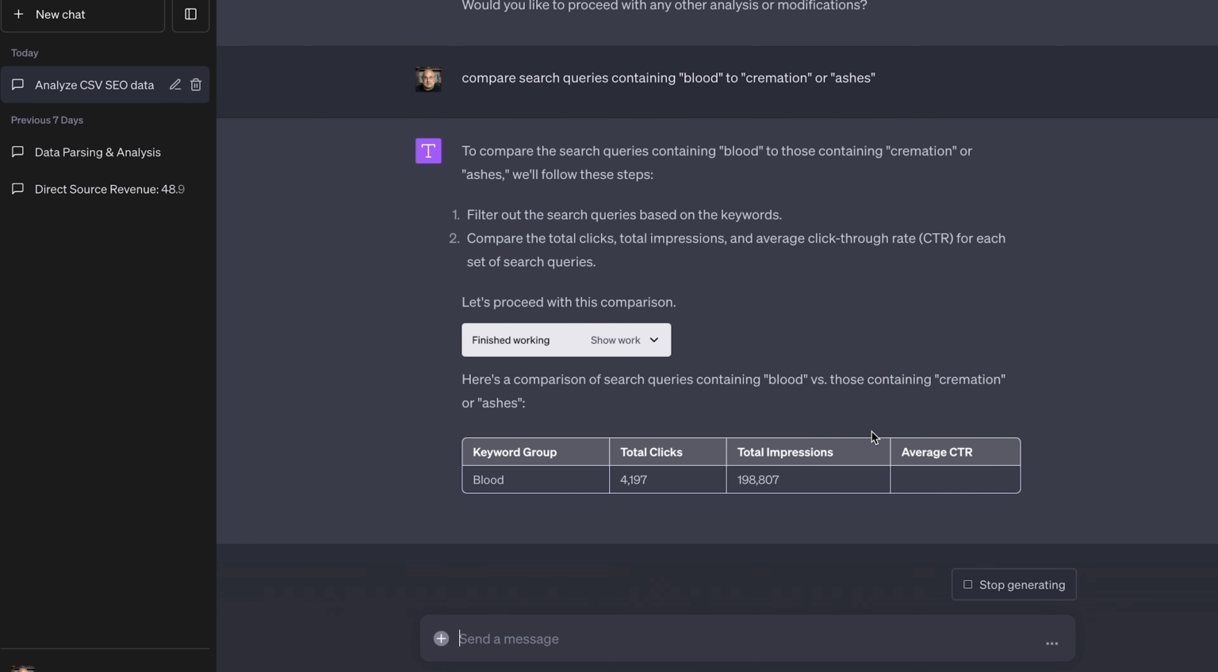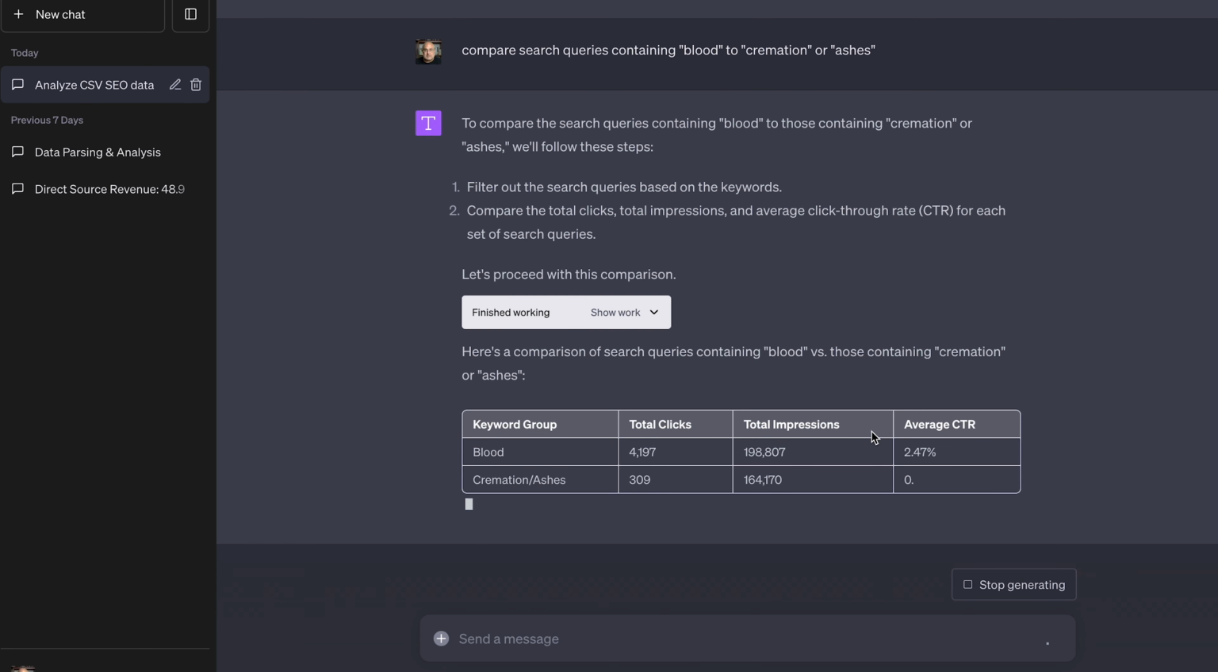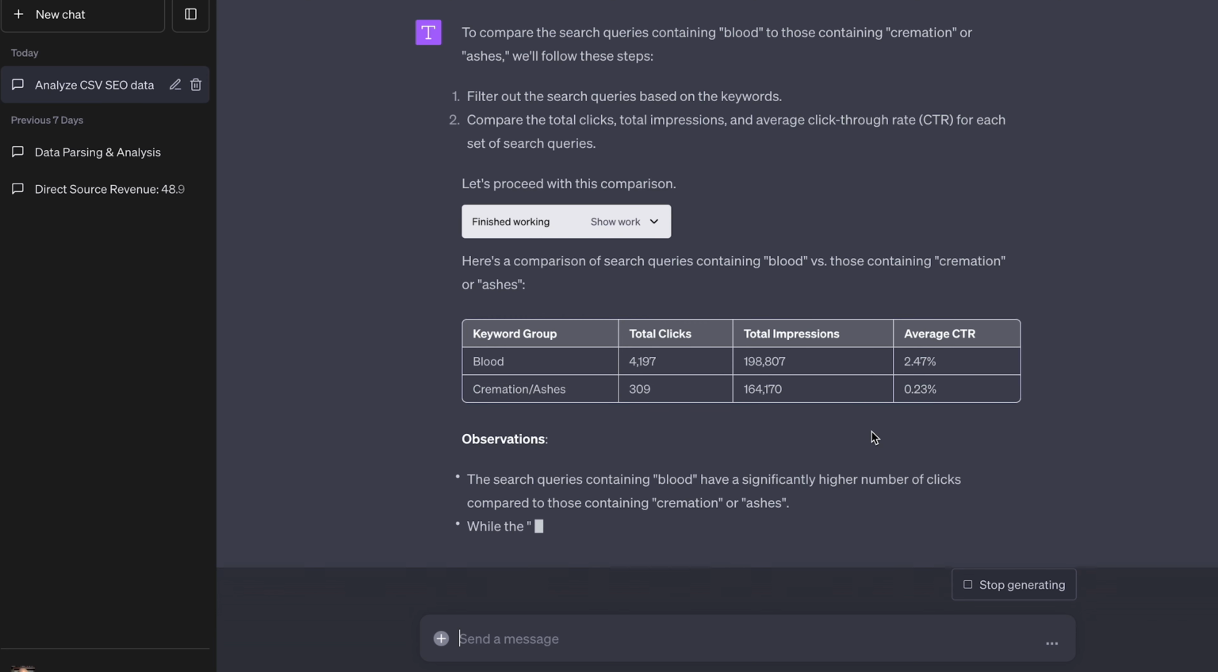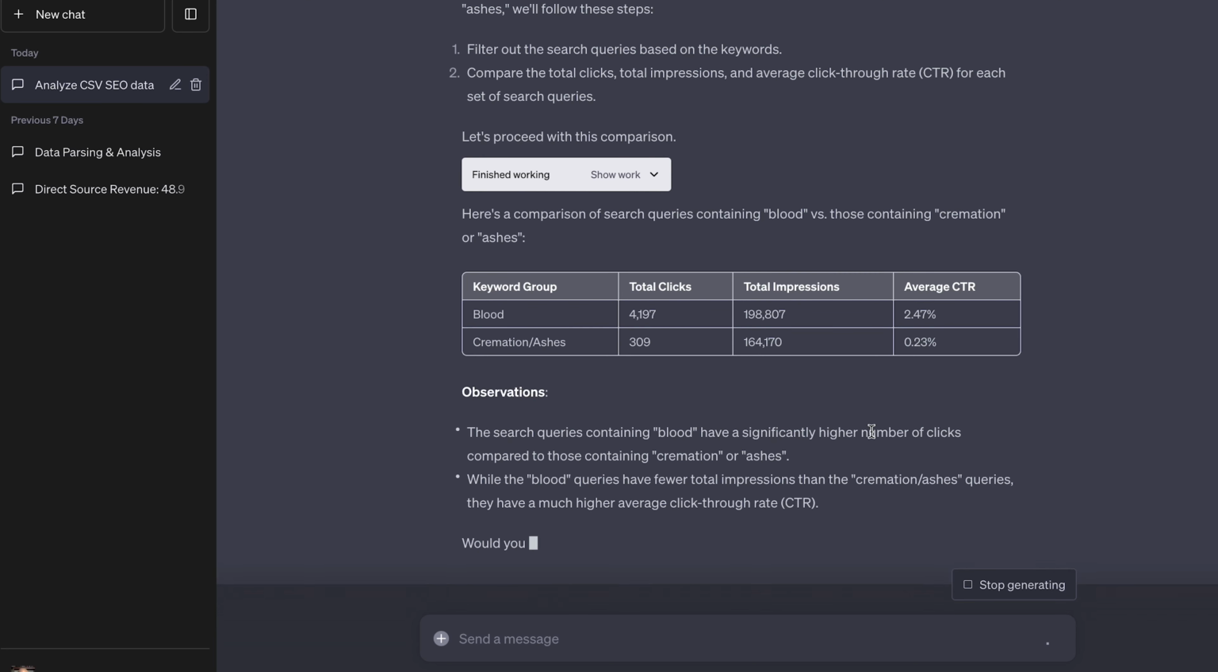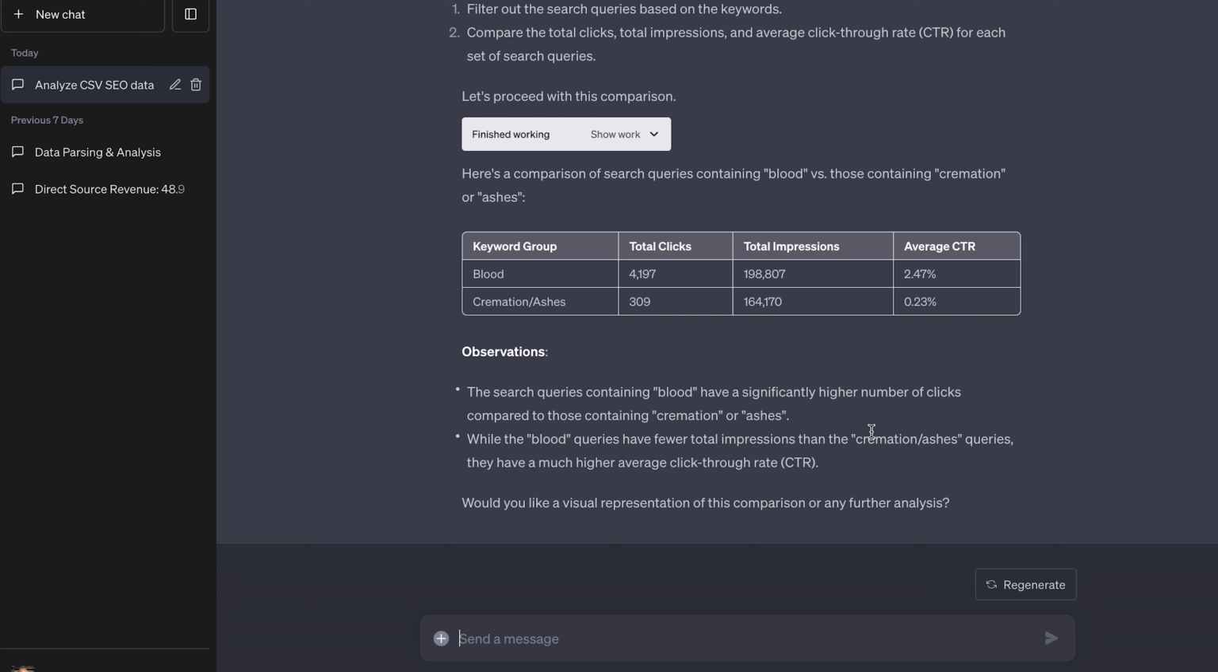And you may want to be able to replicate that in a different system. And so you see what it did here is it grouped by keyword where the contains. So again, it's creating a sophisticated contains search query. It's putting it into a table for me. It's giving me the relevant data. And then it's also giving me some observations about it. So for instance, the ones containing blood have a significantly higher number of clicks compared to those containing cremation or ashes. That's pretty obvious, but it is helpful that it kind of summarizes that for you. And then again, we could have this put it into a chart as well.